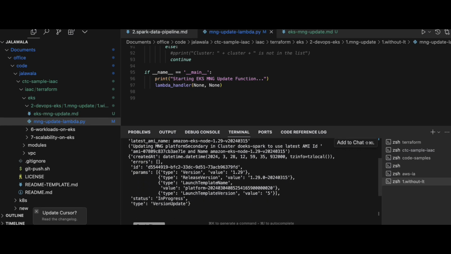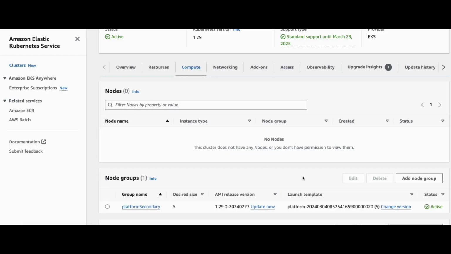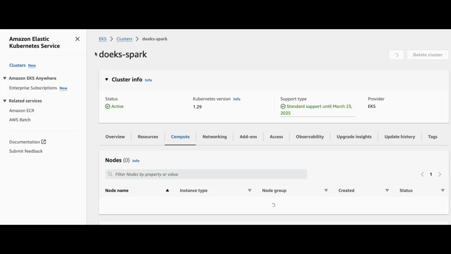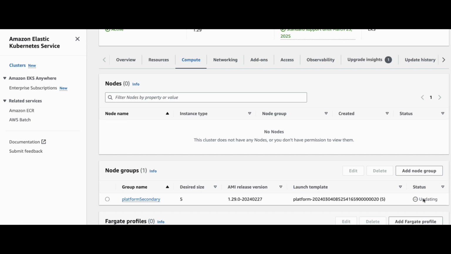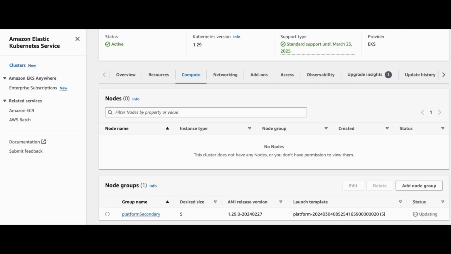If I go to the console, let us check if there is an update triggered for this node group. I'll just refresh this page. So you see that it's updating now, right? Previously there was an update now option, but right now we don't see that, it is updating. So this is how we trigger the update through the code. This may take a while because it is doing the rolling update and there are 5 nodes. One at a time it has to drain and create new nodes.